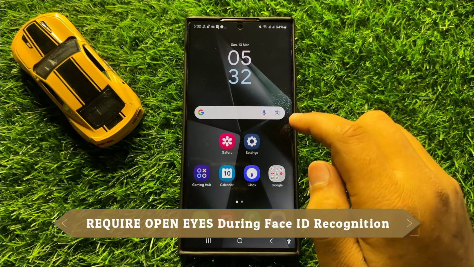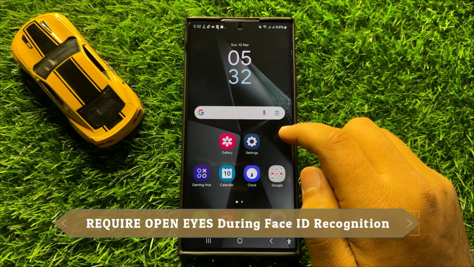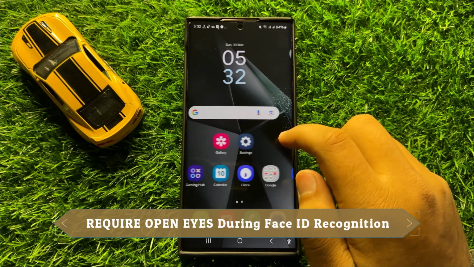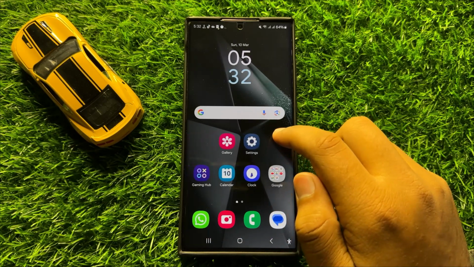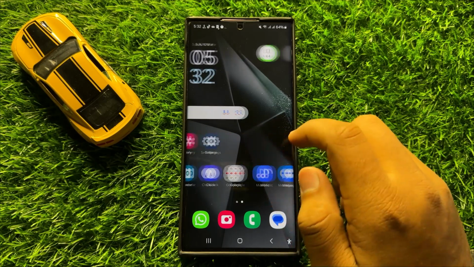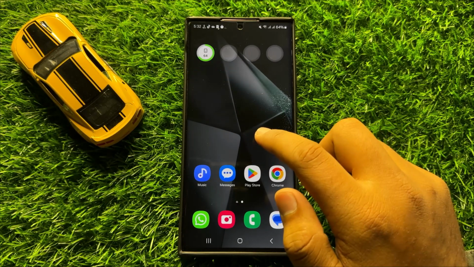Hello everyone, in this video I will show you how to enable or disable require open eyes during Face ID recognition in Samsung Galaxy S24 Ultra.